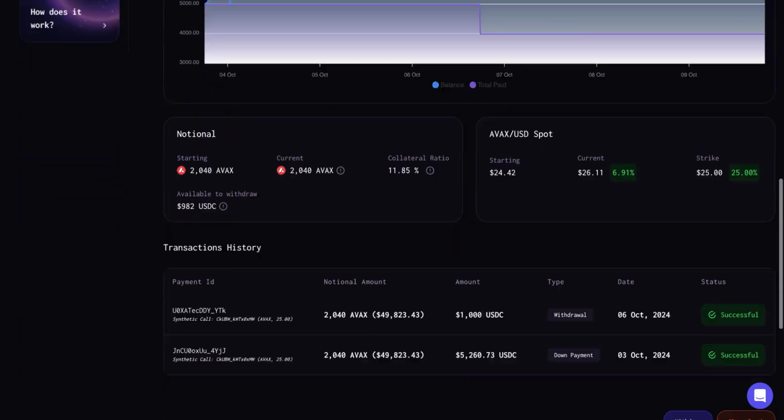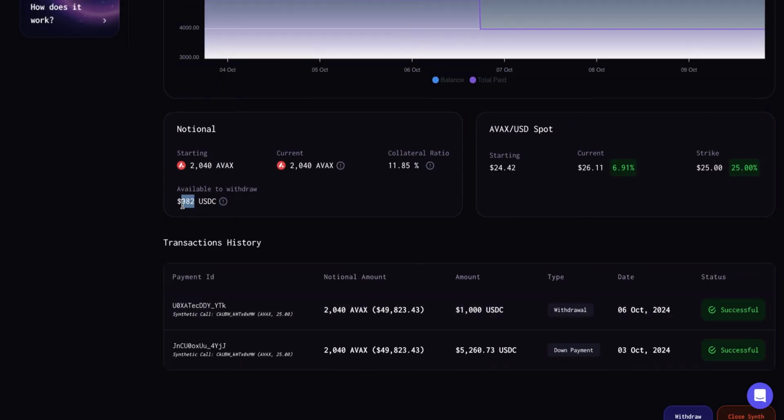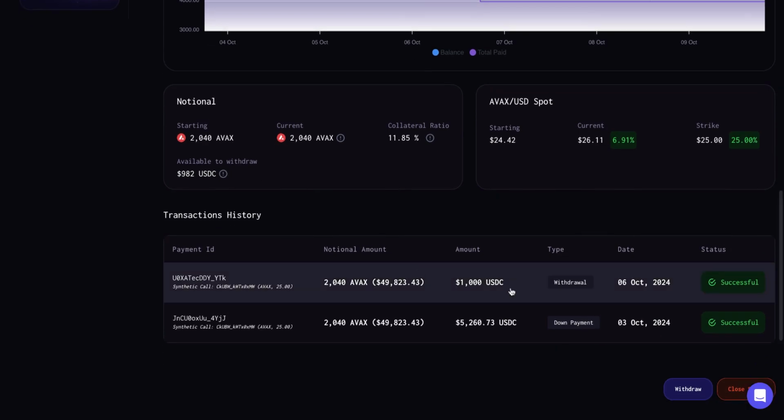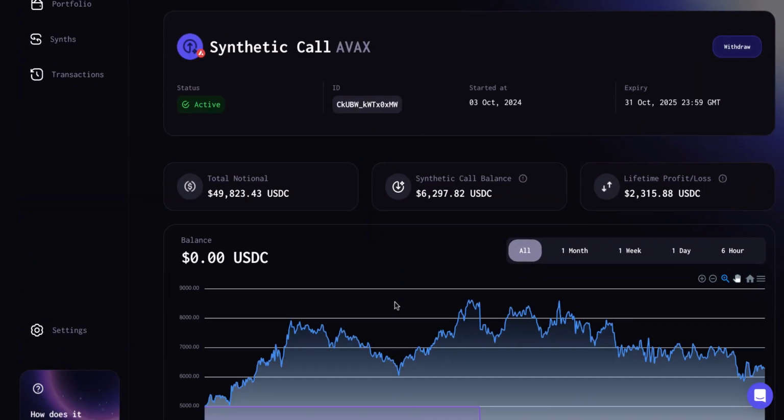Now, another really, really cool feature that exists on Umoja and literally nowhere else in the world, guys, I'm serious, is being able to withdraw your profits. Now, as you can see, I have $982 available to withdraw. What does that mean? That means that if I want to take some of my profits that I've already made, I can do that right now. And in fact, you can see that I've already taken $1,000 out of this, which means that I'm actively maintaining my bet while also taking out money as my bet continues to do well and continues to be right.